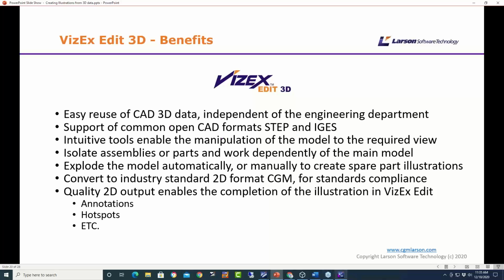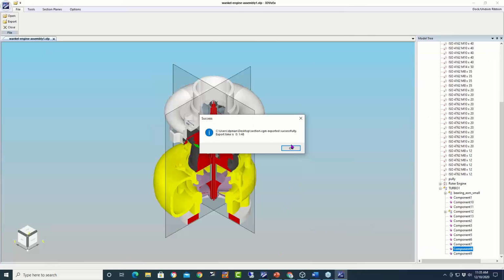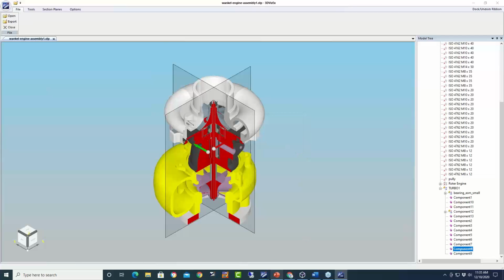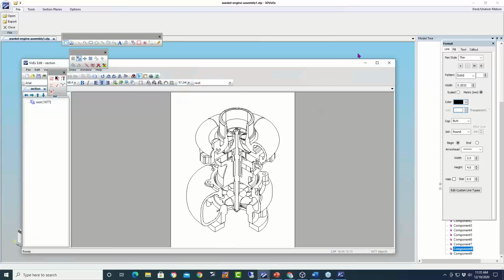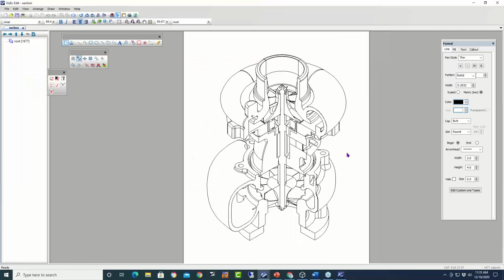So I'm not sure if that worked in the background. Let's quickly go back. 1 minute 48, and here's our illustration. So really nice illustration of the cutaway, which then we can obviously finish off again in VizEx Edit if you want to add colors to the sections and things like that.